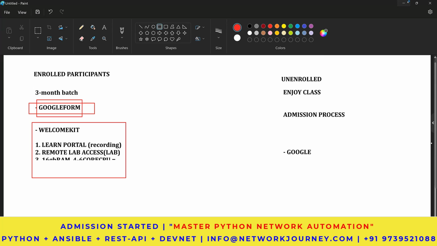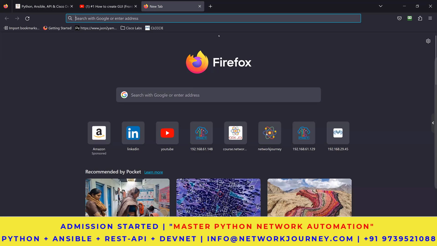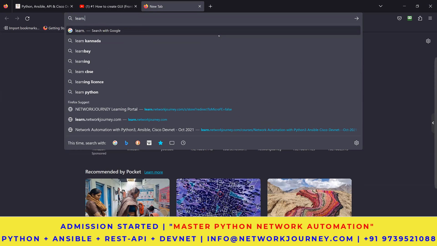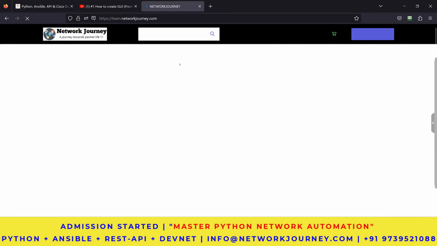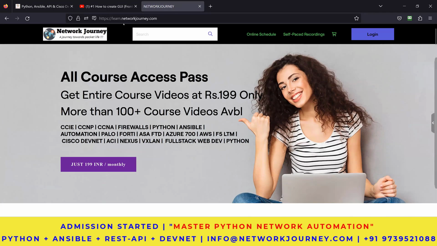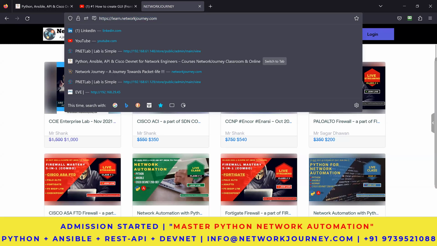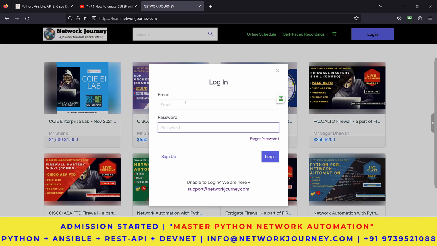Now, with regard to the Learn portal, it's located at this website. When you go to learn.networkjourney.com, this is how it loads up. There is a login button. You will enter your email ID and password that my backend team would have shared with the enrolled people, and then you can log in.